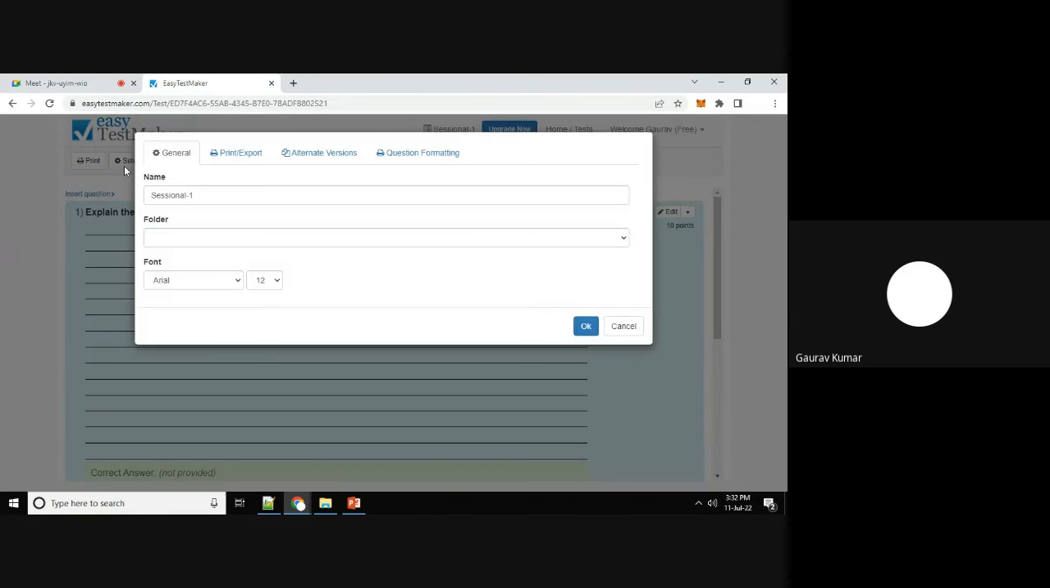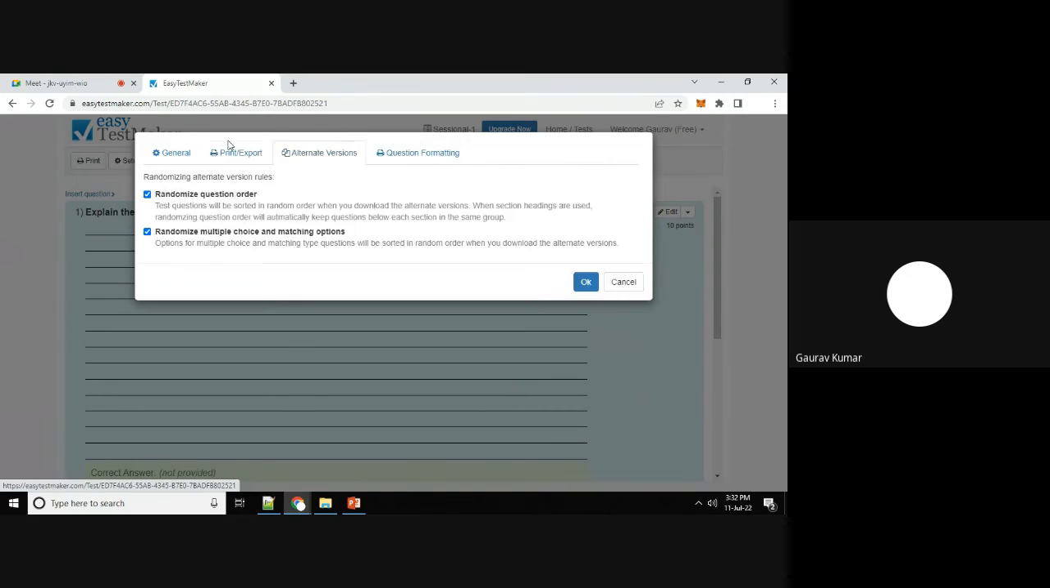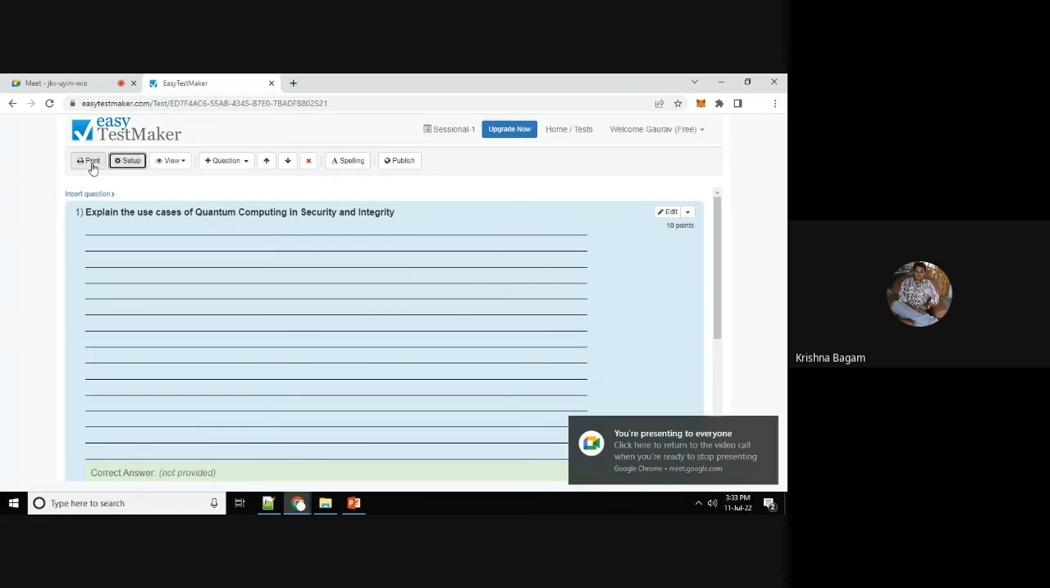Okay, setup, print options. What are the different settings while printing in PDF or Word format? Okay, what is margin, top margin, bottom margin? On each side we want 1. Question spacing 0.5. Page header, question paper. Okay. Print.